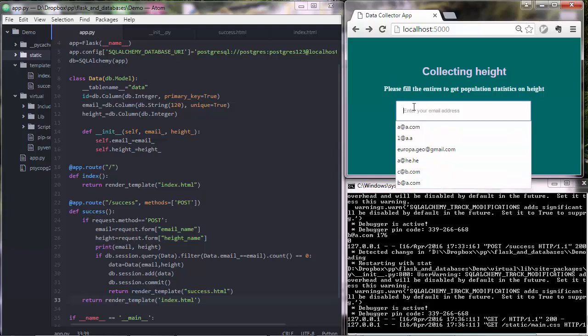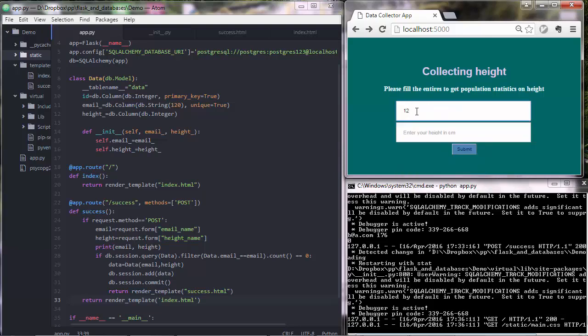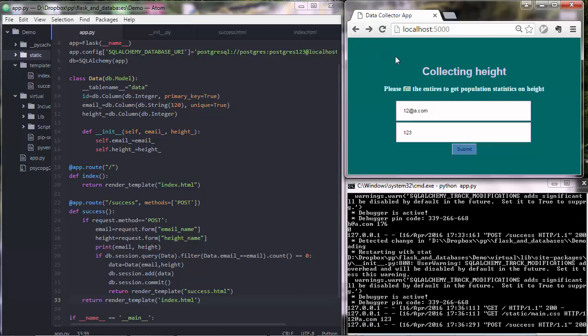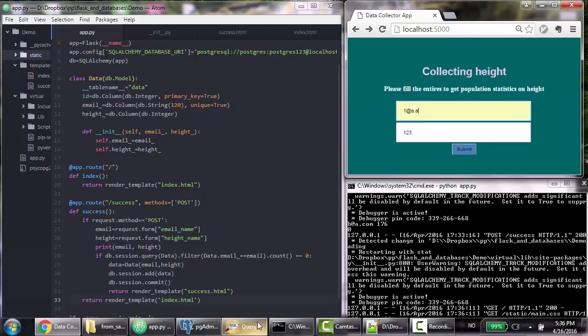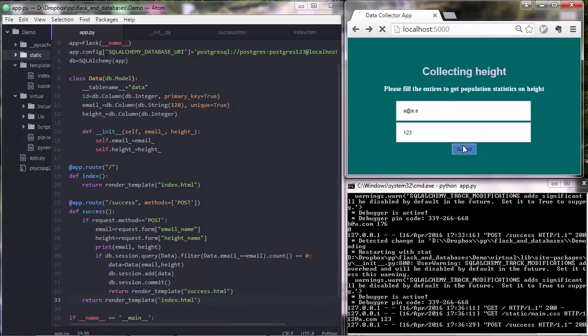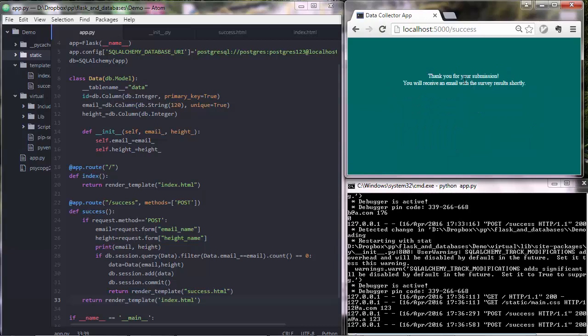Reload the page. Let me first enter something that I haven't yet entered in the database. So a.com and 1, 2, 3. That was successful. Now let's try something that we had entered before. That was, I believe, this one. Or let me check in the database. I forgot what we used to enter. Yeah, a@a.com. Submit that. That was successful.